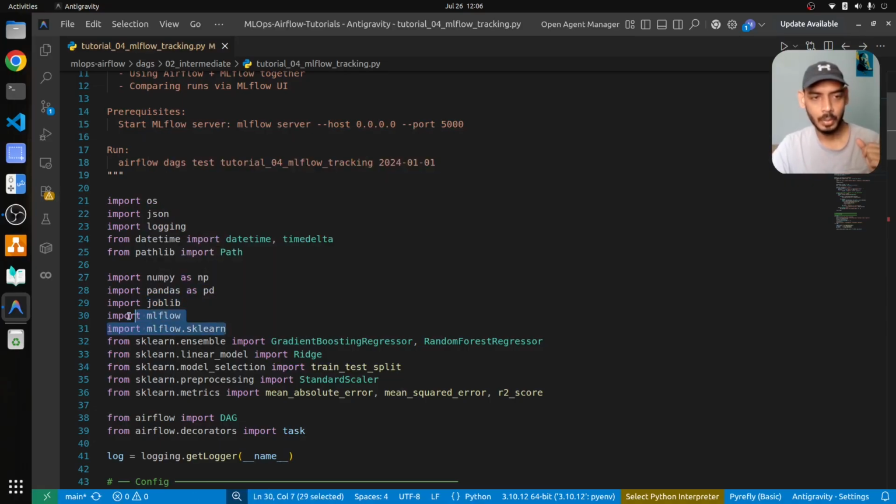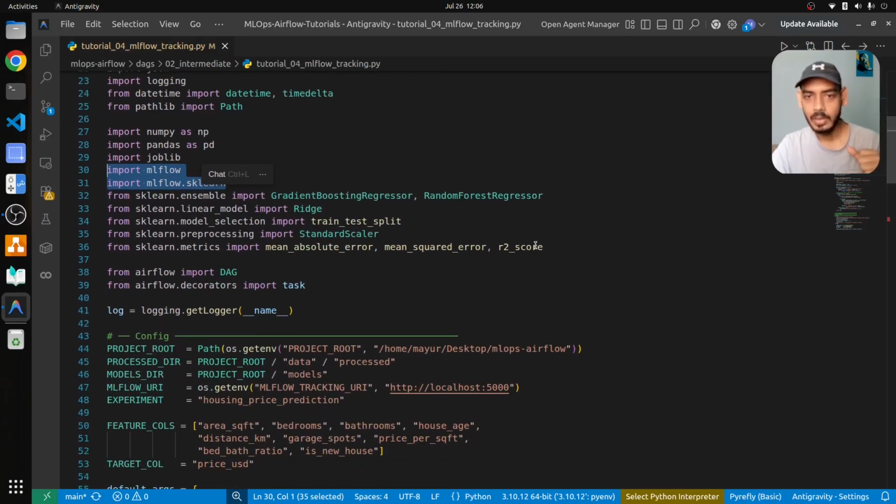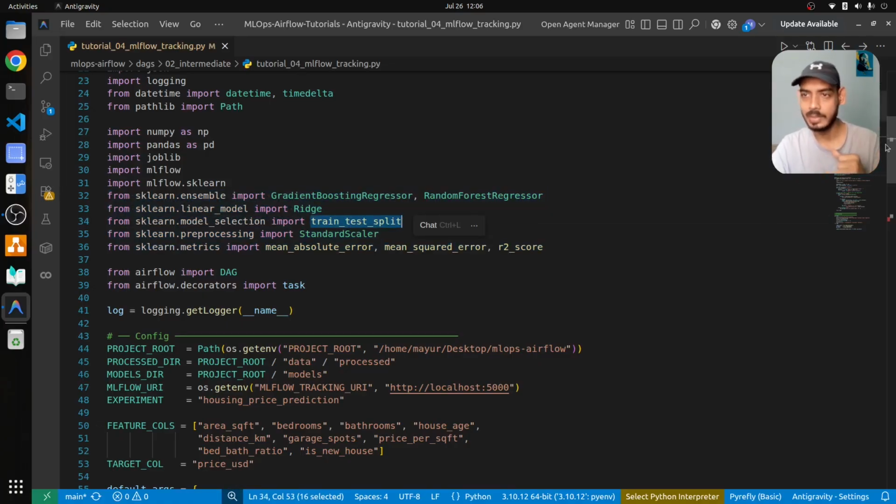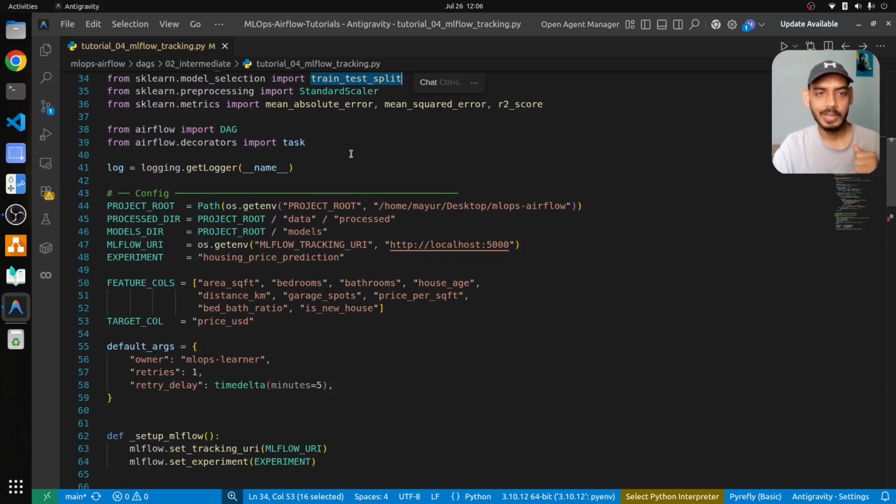Then we have our MLflow, which is used for tracking the experiment and registering the model. So we'll be making use of MLflow here. And then we have all these different modules for training the model and finding the error between the ground truth and the estimated value. Then we have scaler for scaling the data, and train test split for splitting the data set. And finally, we have modules from Airflow, which are used for creating a DAG. And then we also have task for turning your Python function into an Airflow task.